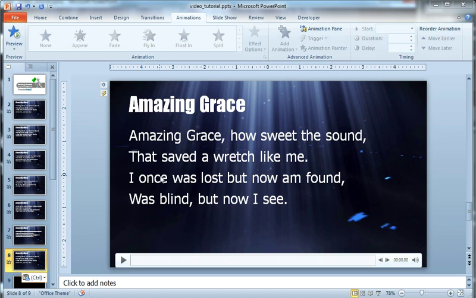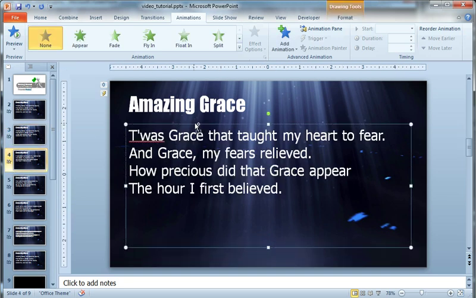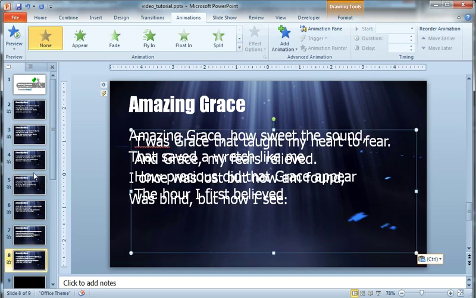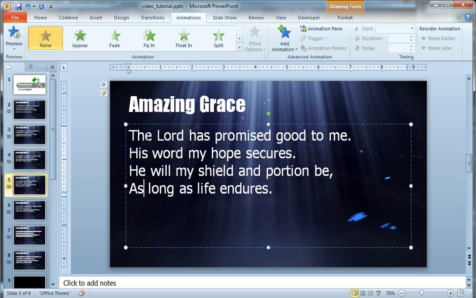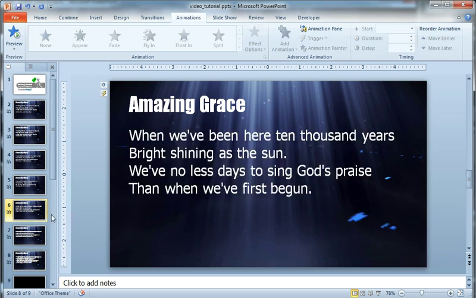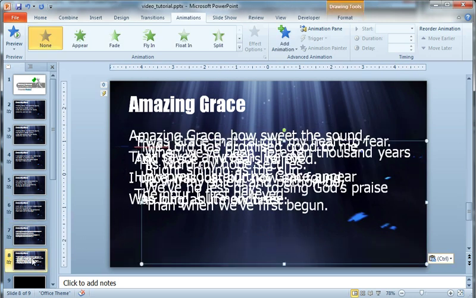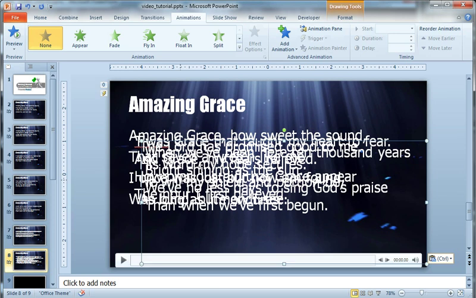So back in the editor here, I've got my first slide that I'm going to work with, and I'm going to take the elements from the rest of the verses. I need verse 2, copy it, paste it on there. I need verse 3, copy it and paste it on there, and I need verse 4. I'm going to copy that and paste it on there. There, now that looks just terrific.